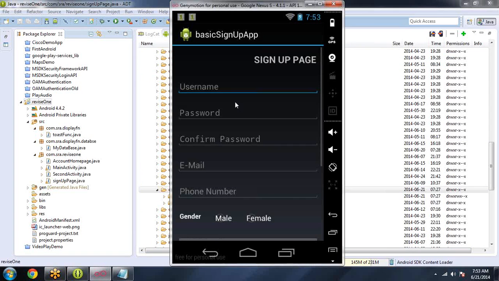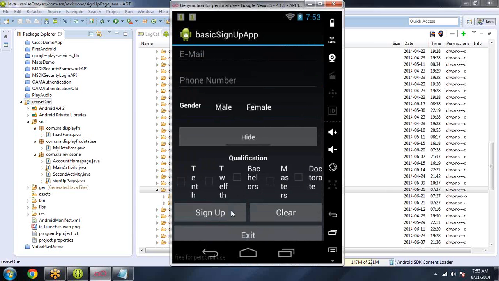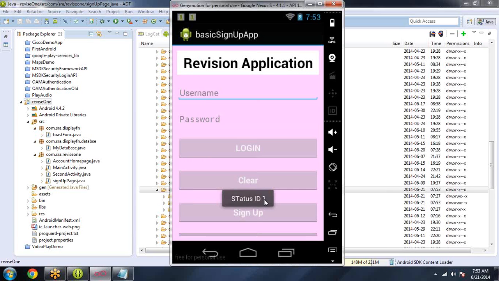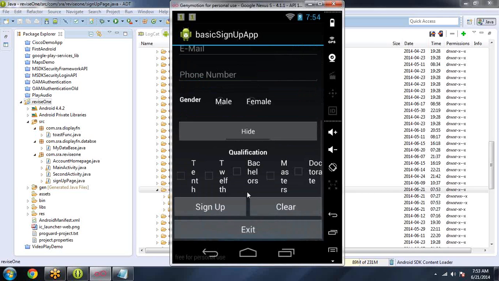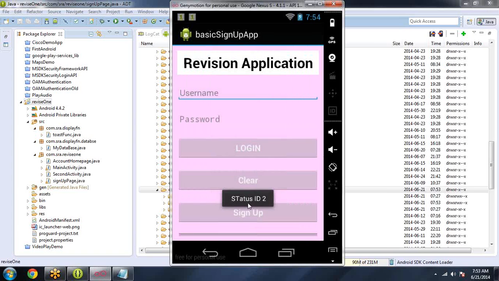Sign up. Whenever I sign up, I enter some username and some password, 123. When I press sign up, see, what is the status ID? If you observe, the status ID is 1 and success. Suppose now I insert the username Nishan and the password 123. When I press sign up, did you observe what status ID I got?